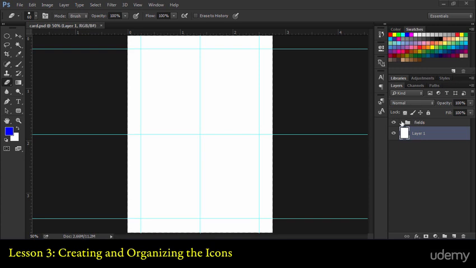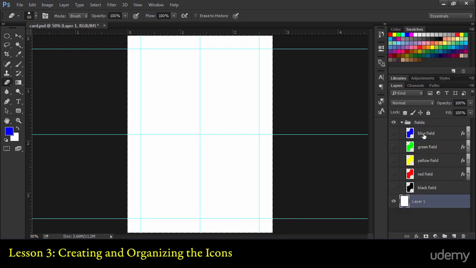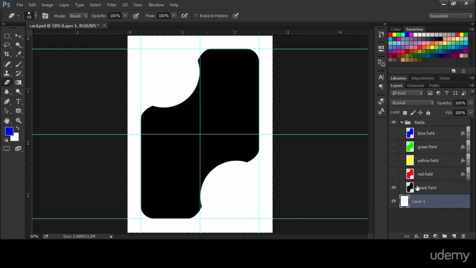So now that we have the fields inside of here, the red, the blue, the green, the yellow, and the red field, now we need to create the icons that go up in the corners. And for this, I'm going to turn on the black one just so I have something to reference when I go to draw the icons.